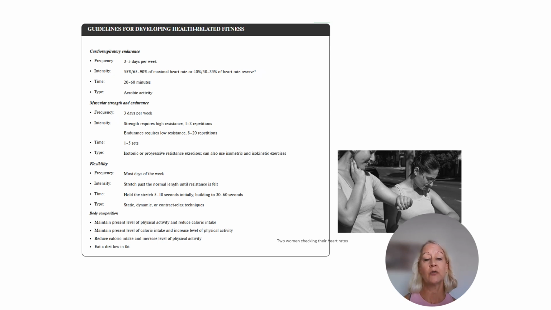You also want to incorporate some strength and stamina, so some muscular fitness. And you want to build strong muscles to help with everything from carrying the groceries to preventing injuries. You should do this about 3 days per week. And for strength, you want to use high resistance activities that you can lift for about 1 to 8 repetitions. Bench press, squat, deadlift, those kinds of activities.